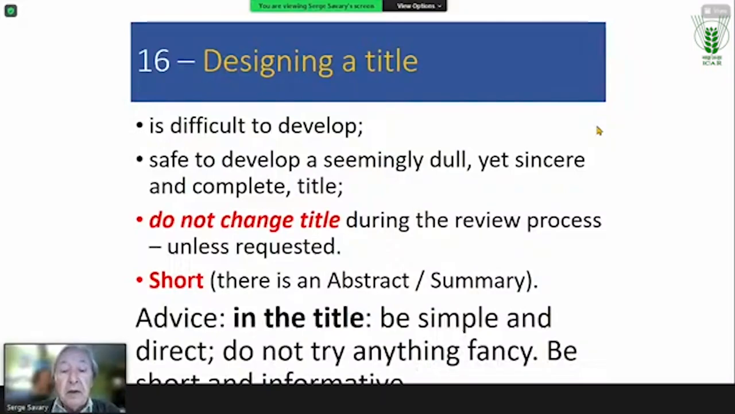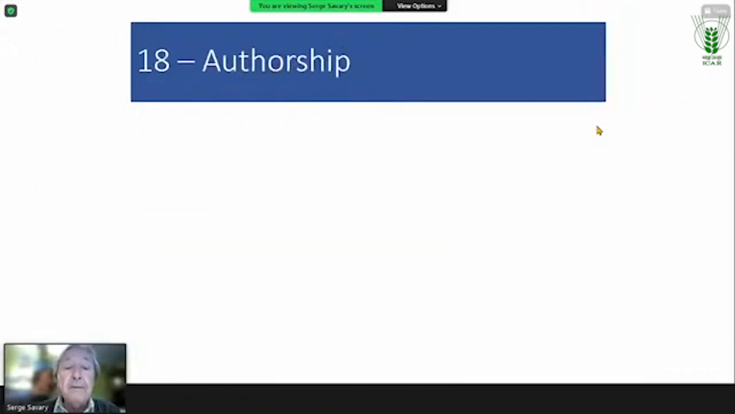In the title, one has to be simple and direct. Do not try anything fancy. Fancy titles can be motivation for irritation in the reviewers or the editor. Simply, a good title has to be short and informative at the same time. It's not easy. Then the authorship, I leave this blank.